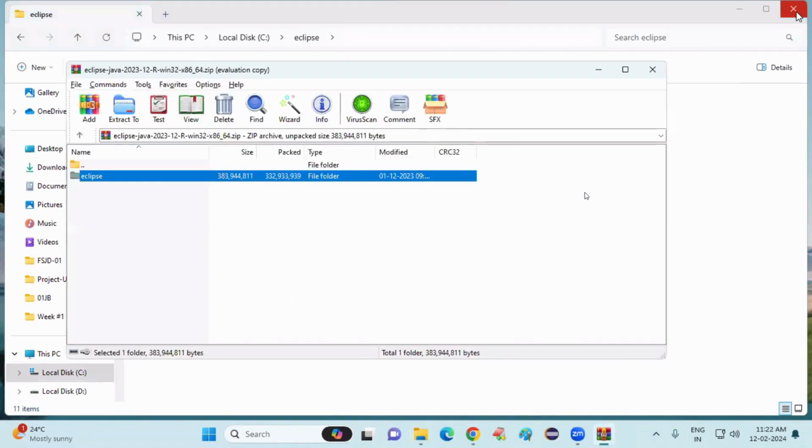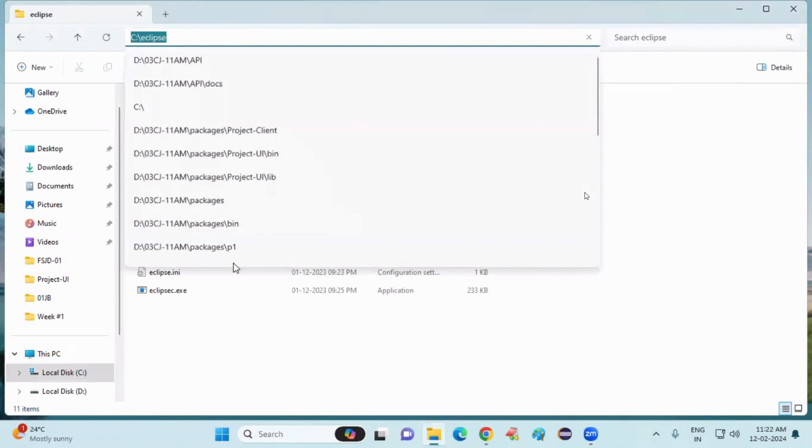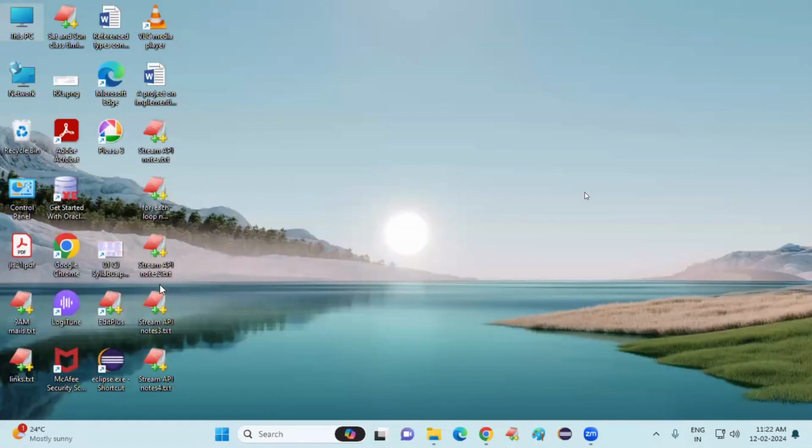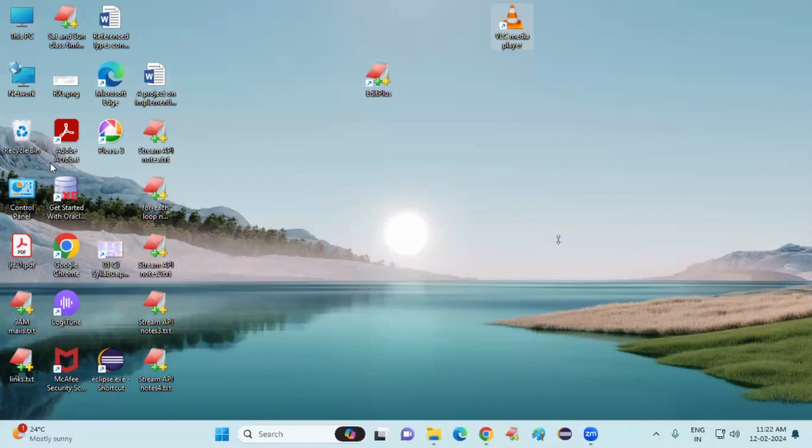We should start Eclipse. When you install Edit Plus, the Edit Plus shortcut will be placed on the desktop. When you install VLC Media Player, the VLC Media shortcut will be there on the desktop. Browser shortcut, all shortcuts will be there. But the Eclipse shortcut will not be there because it is not an exe file based installation. It is a zip file based installation.